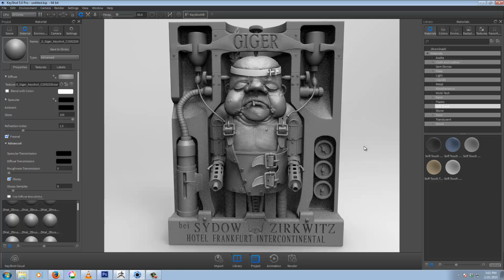But right, so you can see here that Keyshot is a CPU-based progressive render, so it's entirely using the power of your CPU. You can set the number of cores you want to use. I have 12 here, but I just have it set to 10.